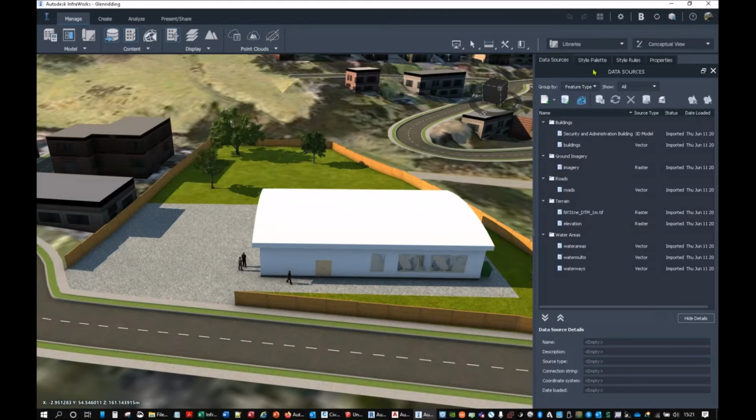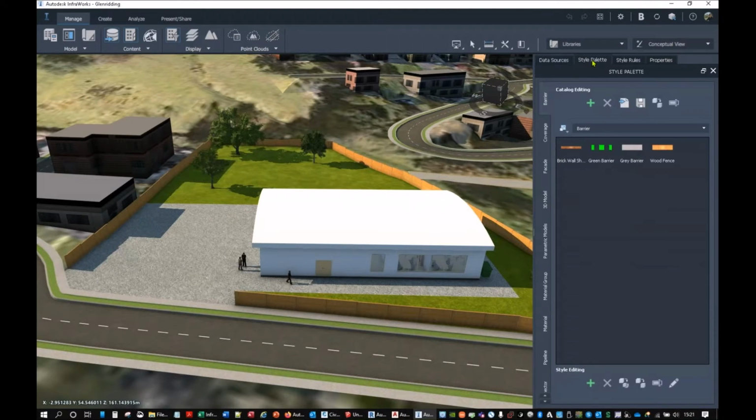Okay, when you open that up, it opens up the style palette, which looks like this. And last week I already had these fences imported as a library element. There's lots of different ways of working with this library. This top section here is basically the catalog editor, so this allows us to put folders in here.